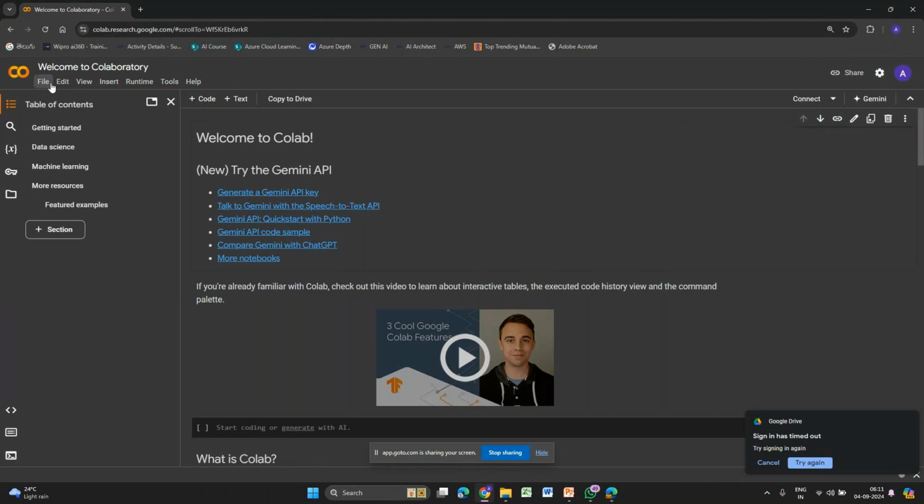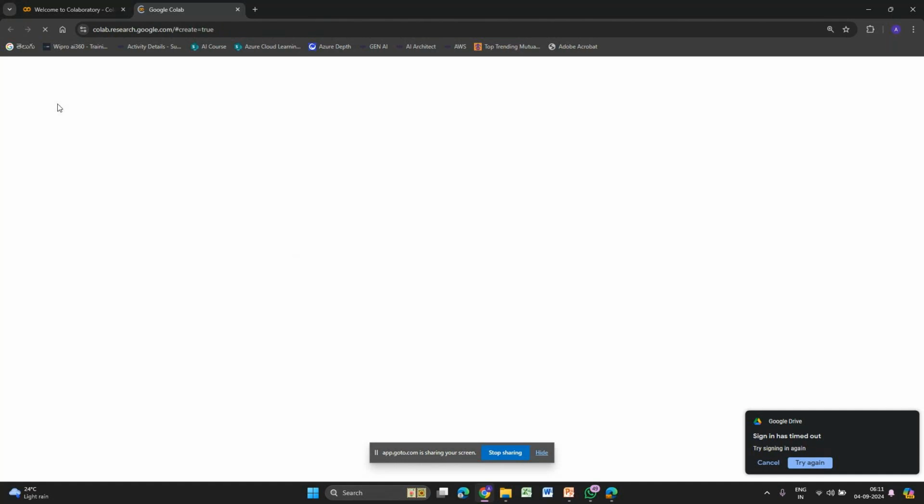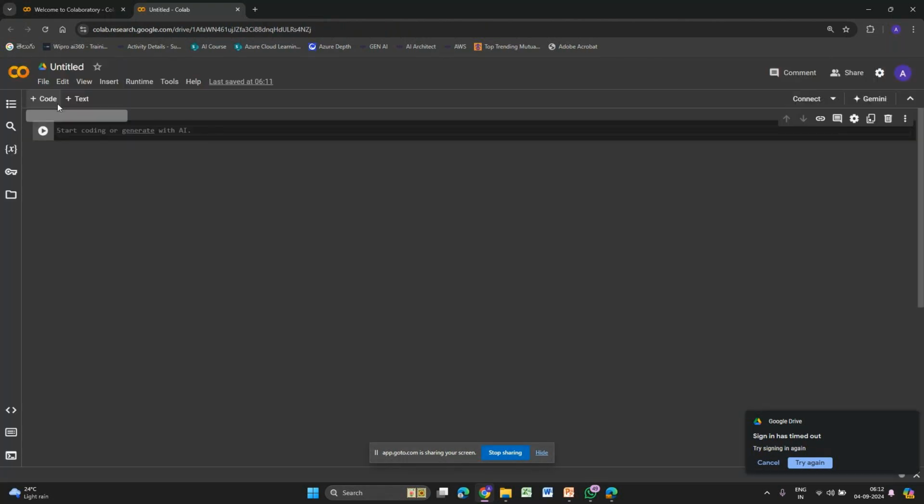Now, when you click on the file button on the left-hand side, just below Welcome to Colaboratory, you can see options to create a new notebook, open an existing notebook, or upload a notebook. I'm just going to choose new notebook. When you click on new notebook, the system allows you to open a new fresh notebook. It's like an empty notebook where you are allowed to write anything.